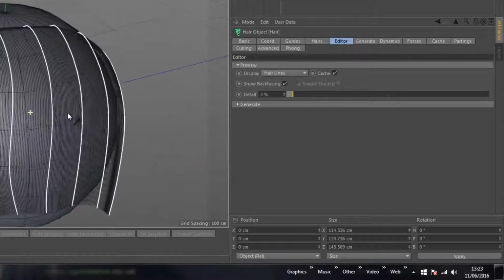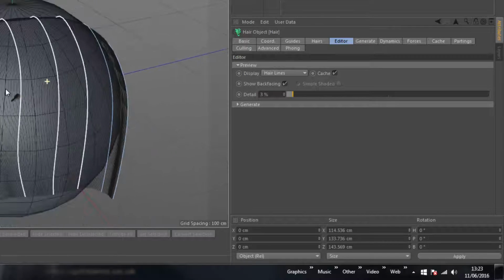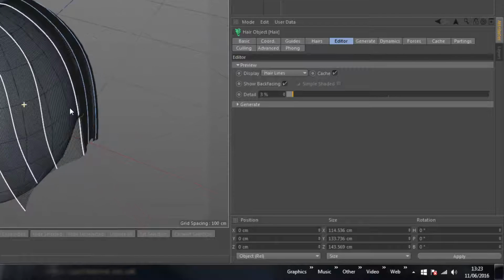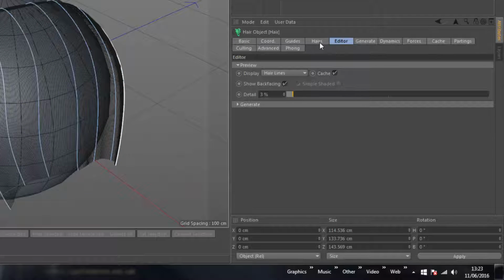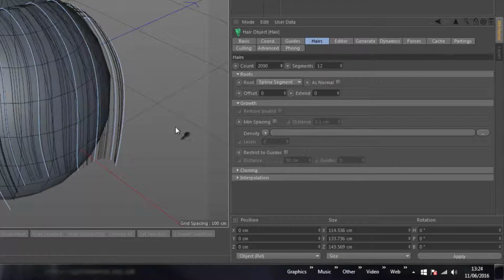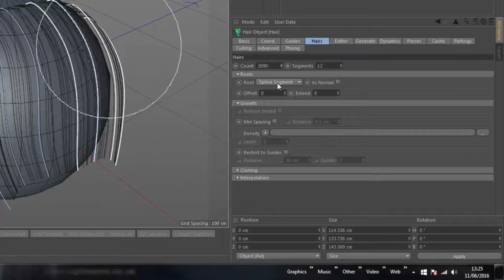And you'll notice that the hairs are also uniform. This is okay, I suppose, if you wanted a really slick running hair down, but it's not very realistic. So what we need to do is go to the hairs, and in the root settings where it's set to auto, set it to something like the spline segment. And this is going to basically give us a more random look to it.